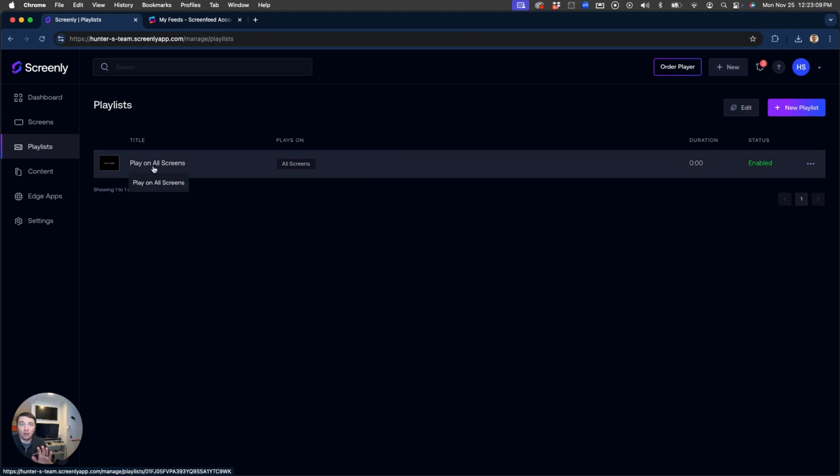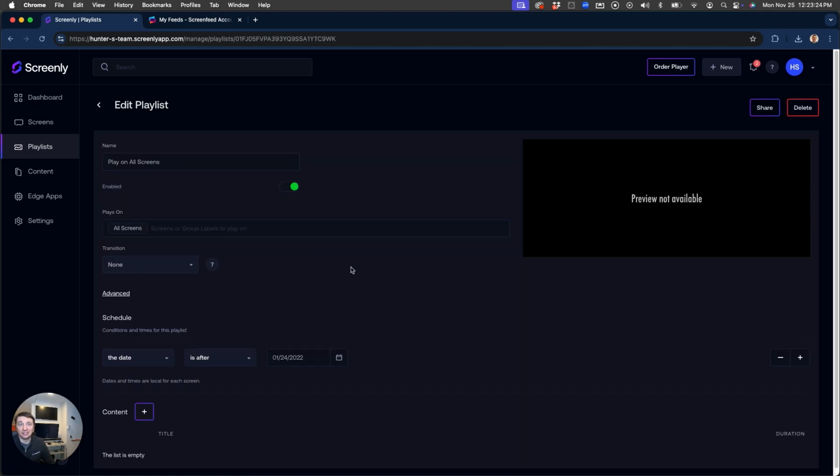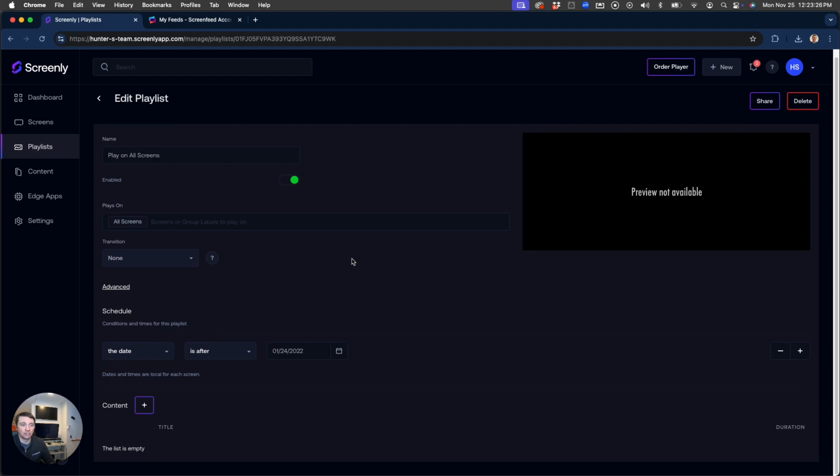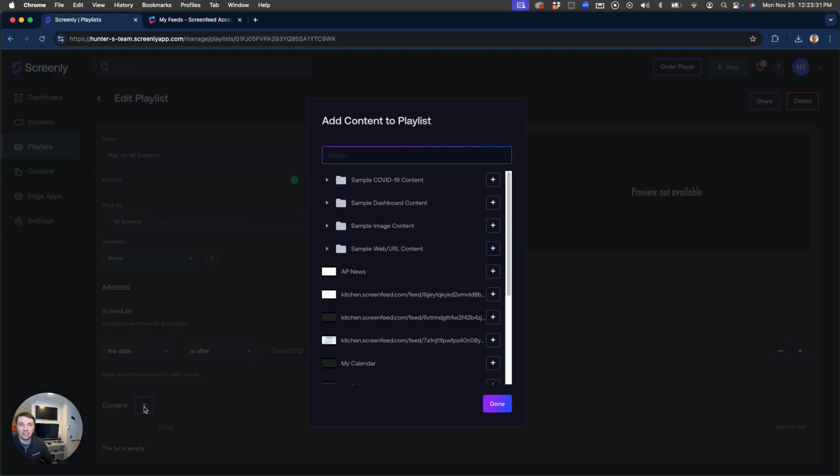We're going to choose our default playlist, which is play on all screens. Remember, this is applied to every device that's initially enrolled. You may want to create a new playlist and assign it to the screen. And so by all means, you can do that in Screenfeed. I'm just going to put it in this default playlist so you can see how scheduling works. If I scroll down to the bottom, I'm going to hit this plus next to content, and we're going to choose My Calendar right there.